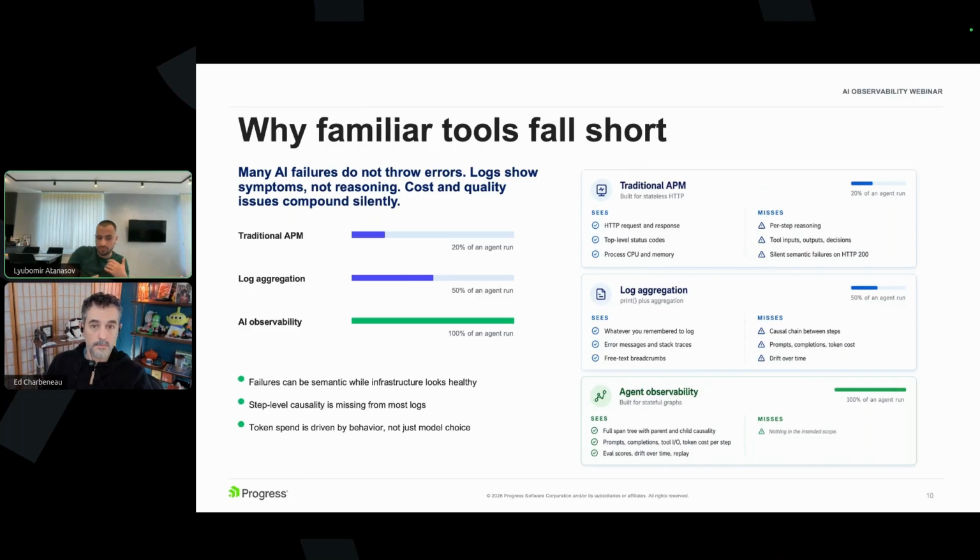If you were to add some more advanced logging, this gets you a little bit further, call it 50%. But you will only see whatever you as a developer remember to log. You still don't get the causal chain between steps, you don't get the actual prompts and completions, you don't see what each step costs, and you definitely cannot catch hallucinations. Agent observability platforms, which is what we built, are designed for what an agent actually is, a stateful graph. So you get the full span tree, parent and child, every prompt and completion, token cost on every single step, evaluation scores, and most platforms support even more.